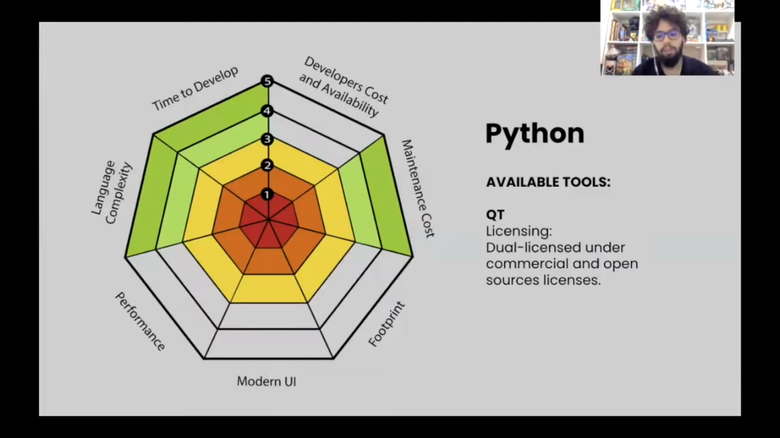When we think about the UI, the main framework we can use in Python is Qt, much like C++. So the rating is the same as C++, but when you consider performance and footprint, we get a better ratio. You don't have to compromise as much performance and footprint as with the other previous two options.